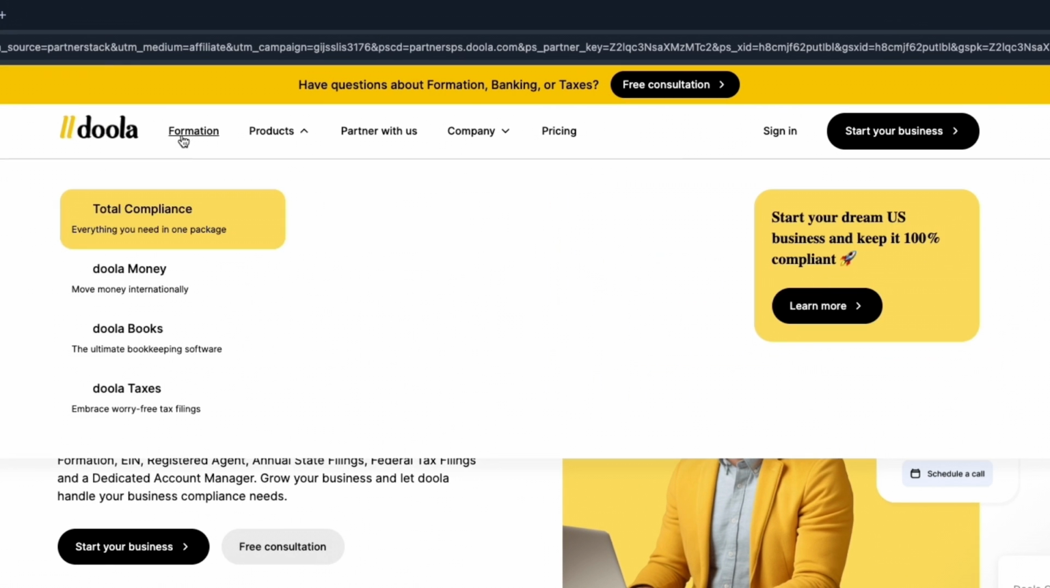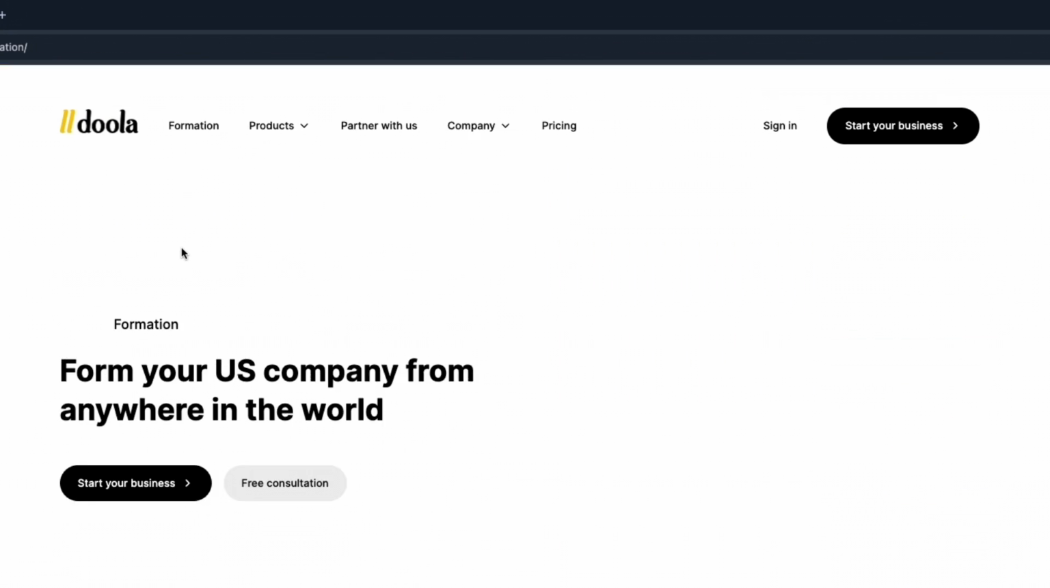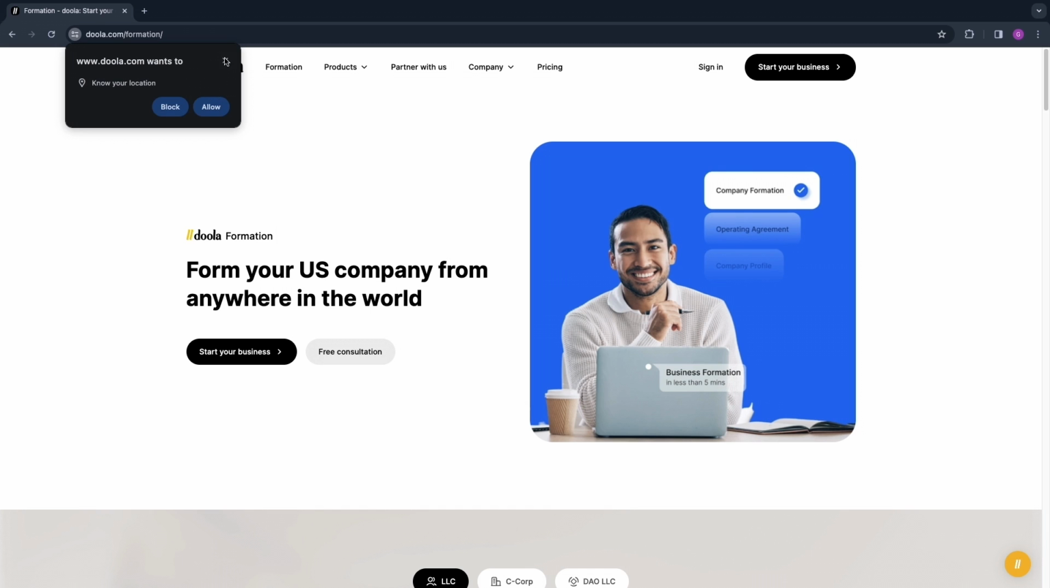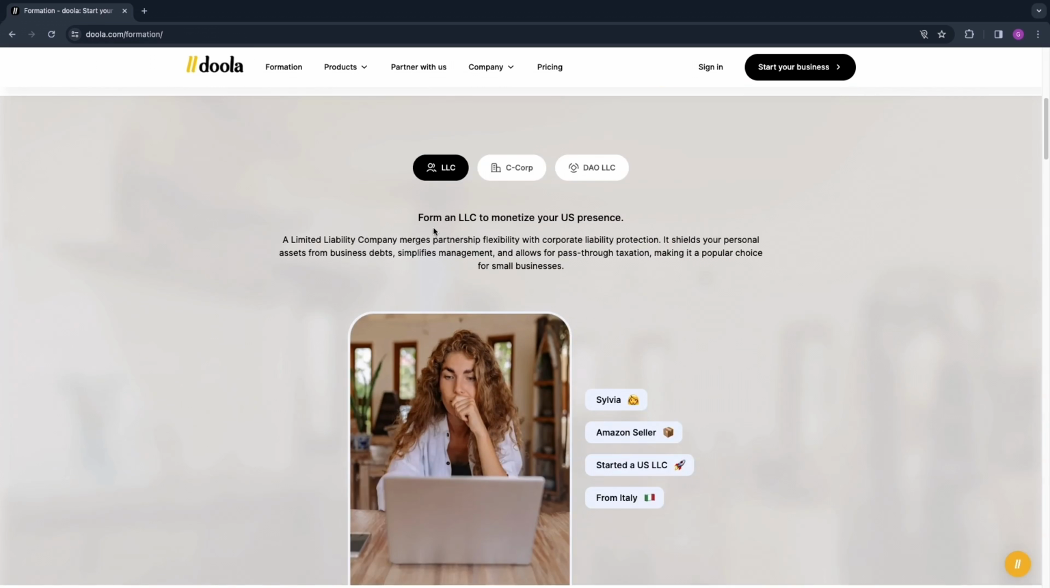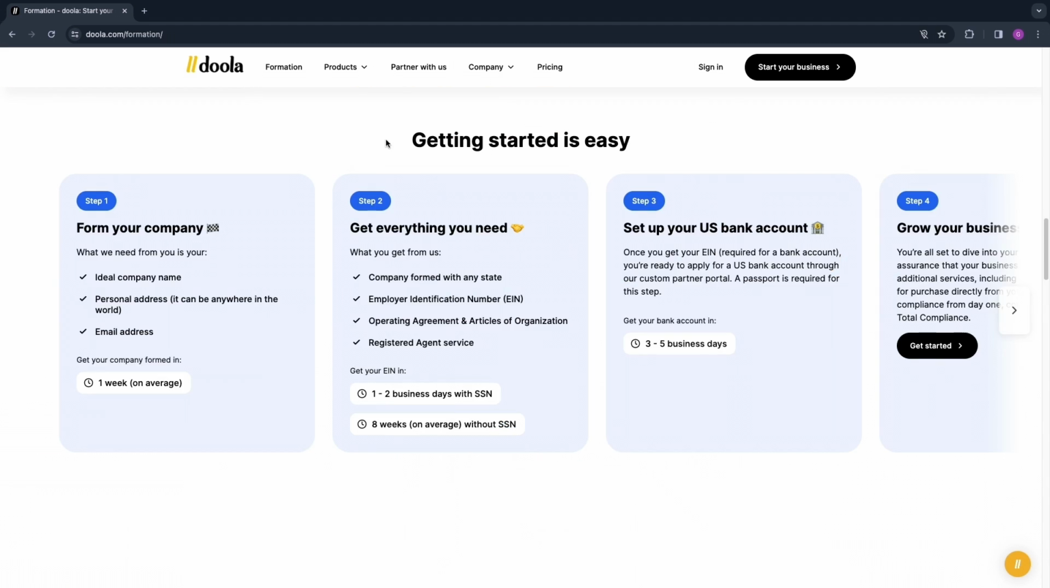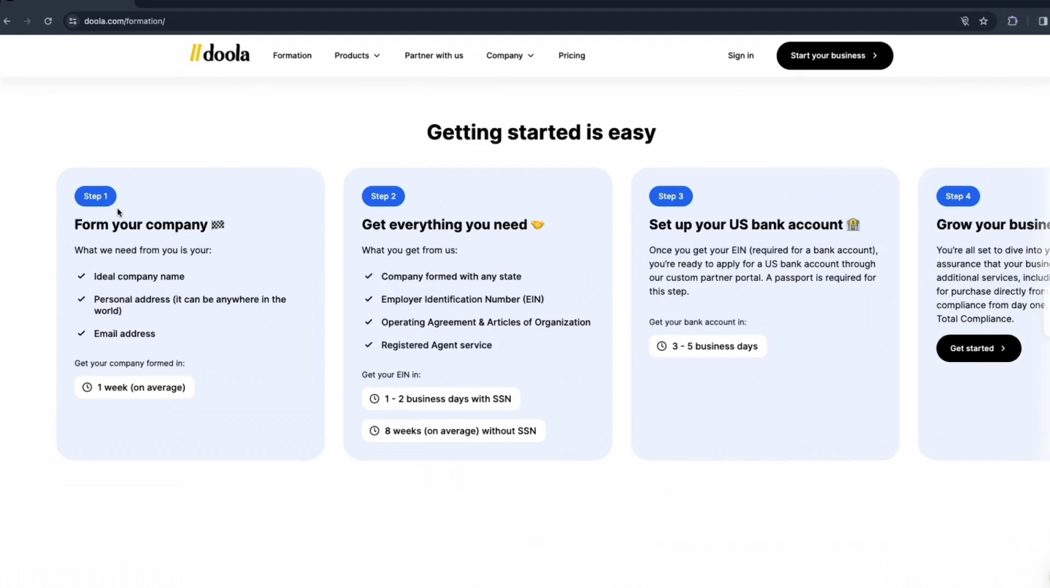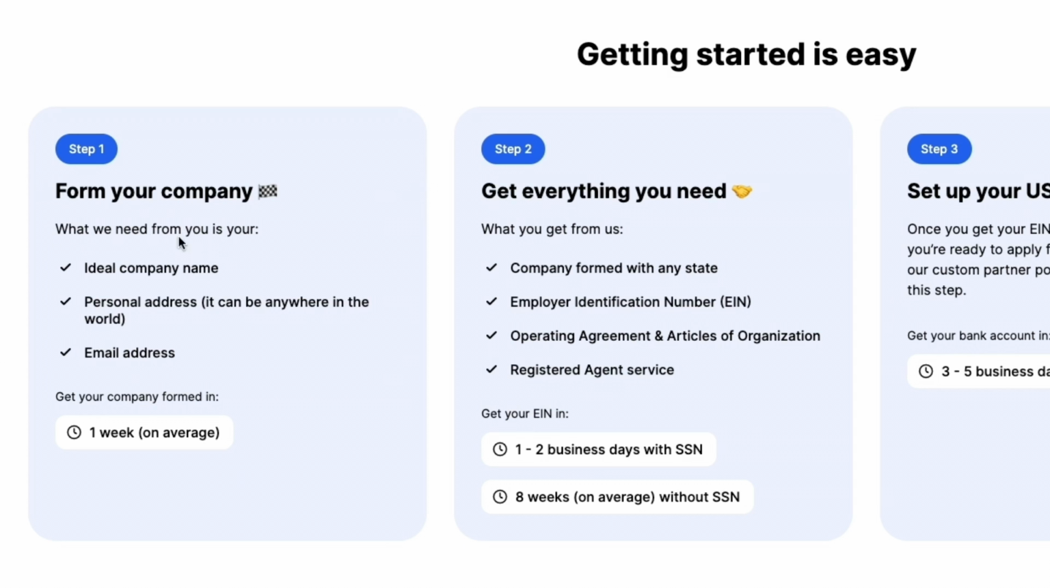So how this works is, as you can see right here, when I go to formation, you can form your US company from anywhere in the world, so we want to do from Pakistan, and that's completely possible. So right here you want to select LLC, and you can see what you need to do to get started. So first, form your company, and what they need is your ideal company name, your personal address, and this can be anywhere in the world, and your email address. That's everything they need.